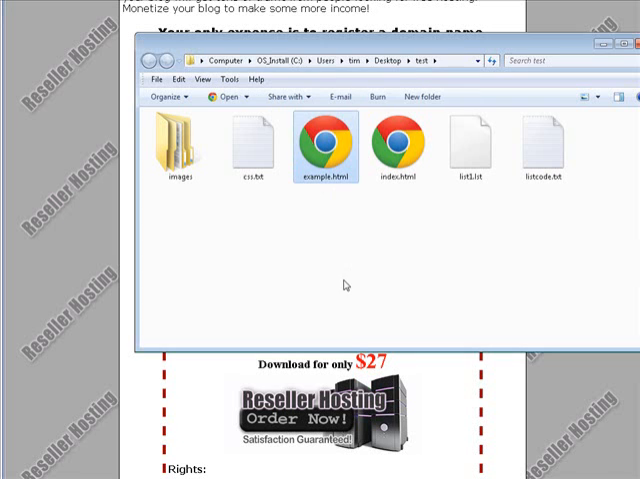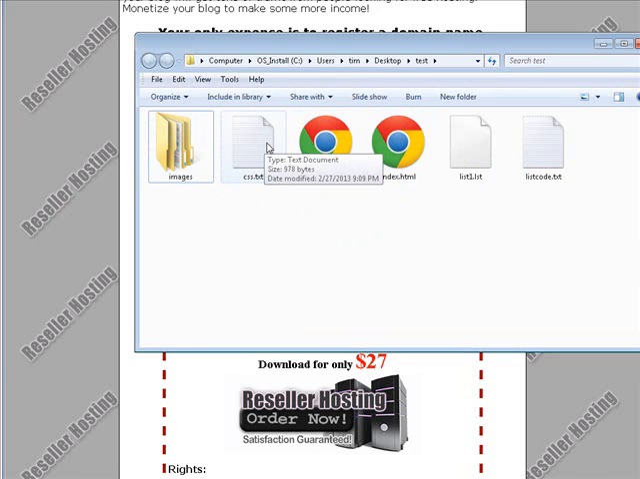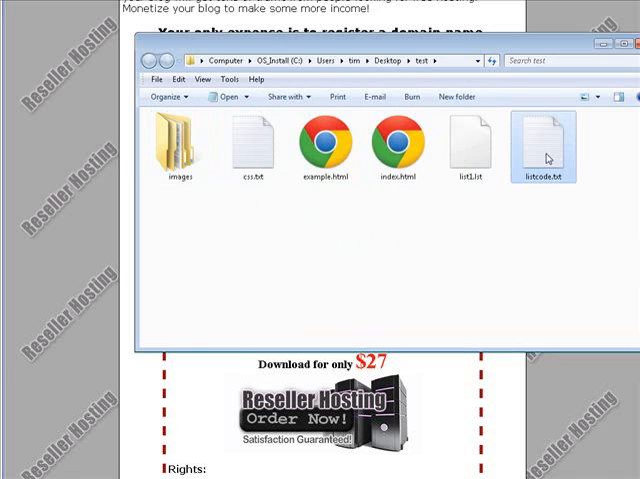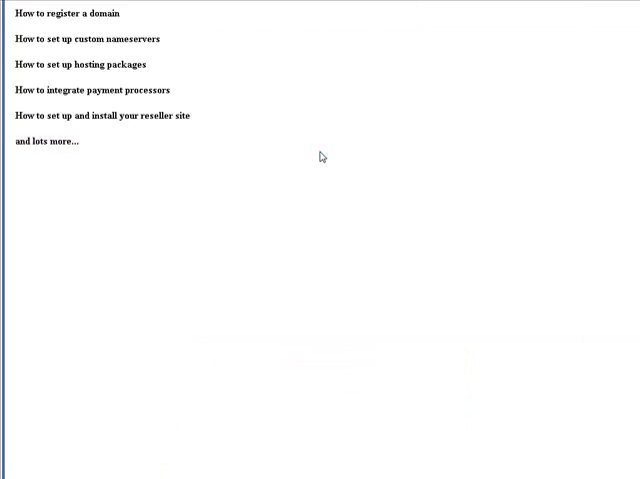Okay, so this is the example here. I already had in here this index and these images. This is the website that I'm going to use to change. So it put in here example, CSS, and list code is what it put in here. Okay, so let's look at the example.